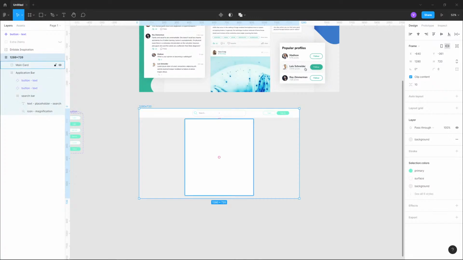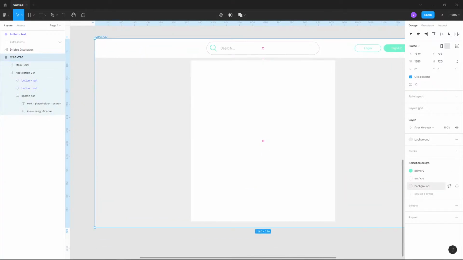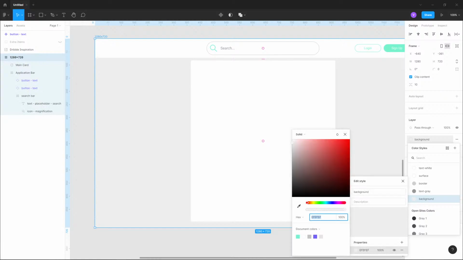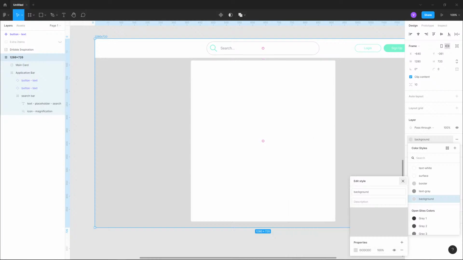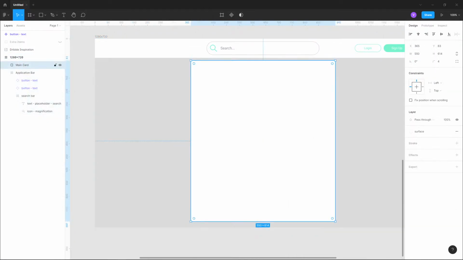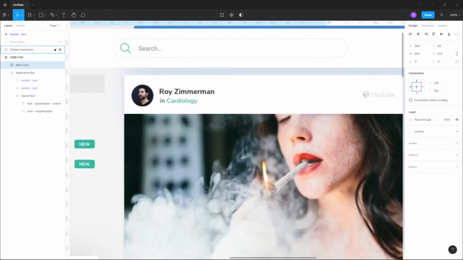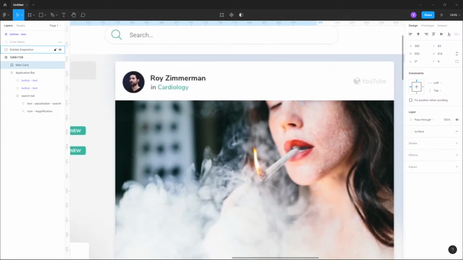For now, just so it's a little easier to see, I'm going to change the background color to something a little darker. Yeah, we can change it back later. And then that will be our main feed. Awesome. Okay. So let's get this top part. So we're going to know that there is at least an avatar.